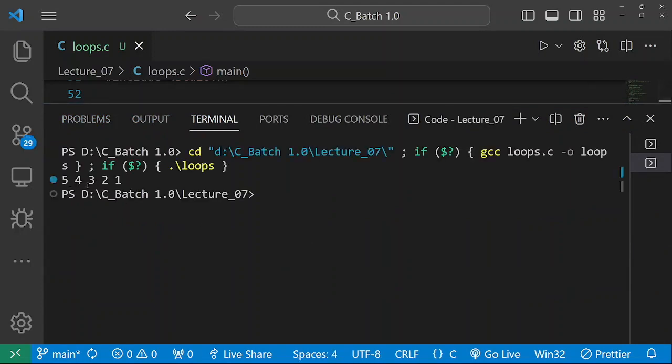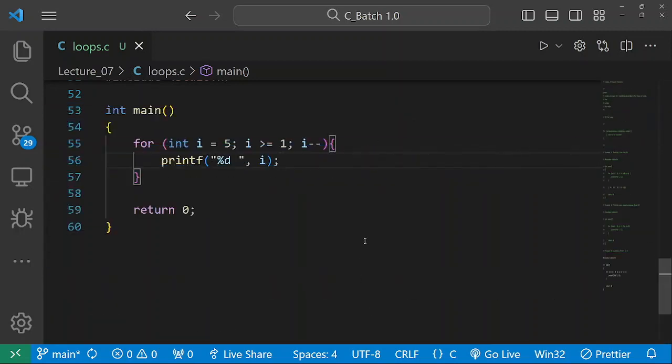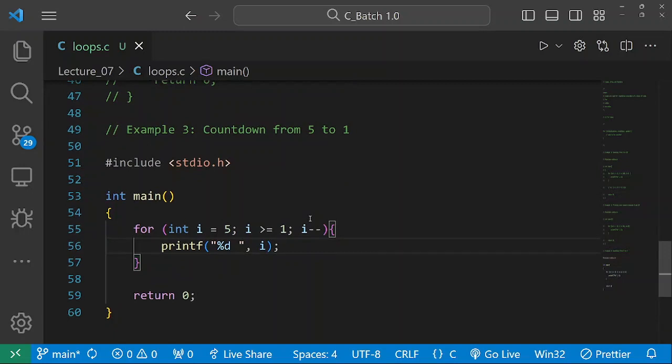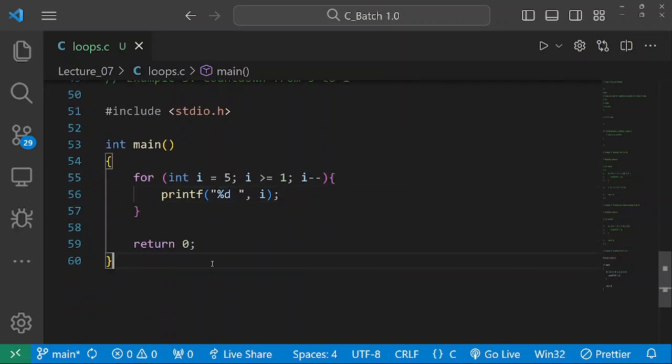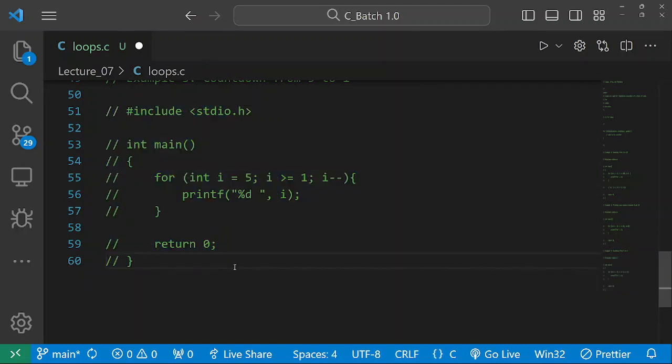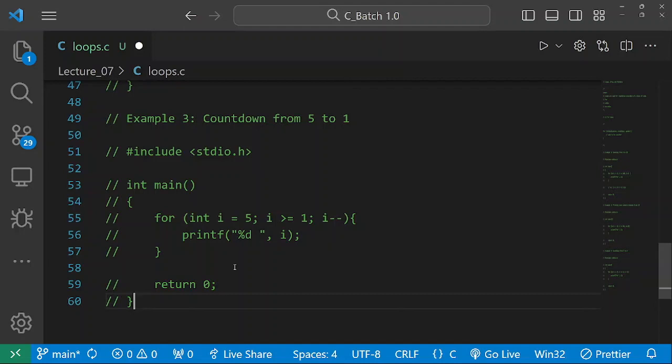You can see we have successfully executed our third question, the countdown from 5 to 1. You can see 5, 4, 3, 2, 1. So congratulations to all. Okay, we are going in the right direction. No need to worry. Please note it. Okay, let me comment now and we will move to example number 4.